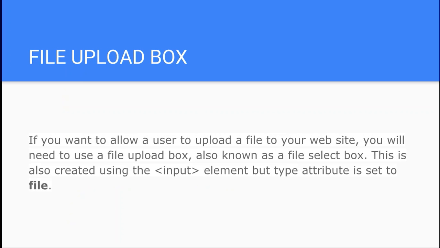And our next option is file upload box. If you want to allow a user to upload a file to your website, you will need to use a file upload box, also known as a file select box. This is also created using input element, but type attribute is set to file.